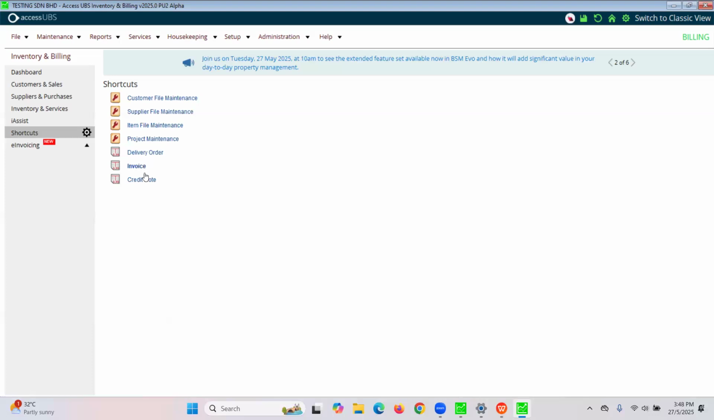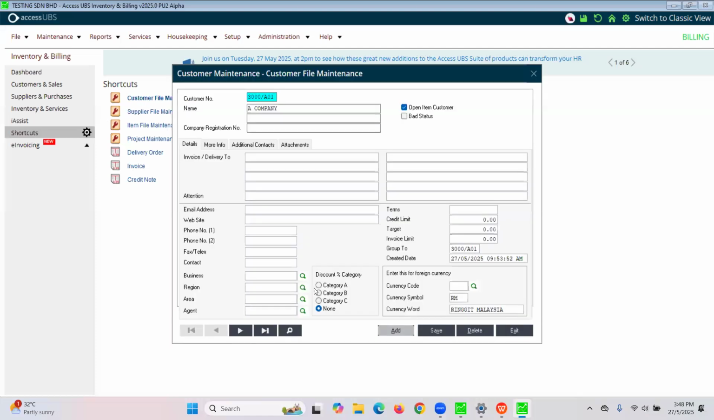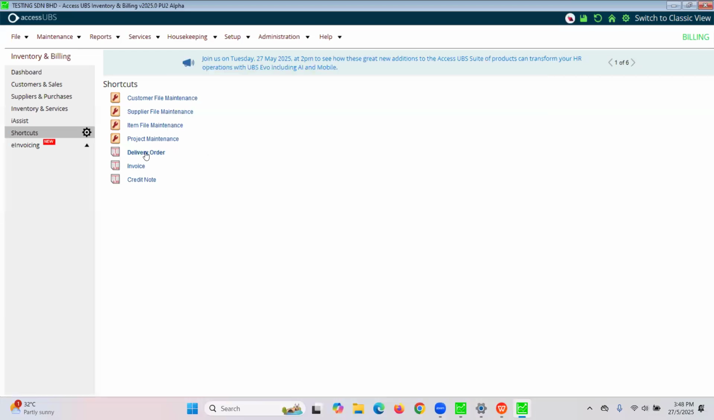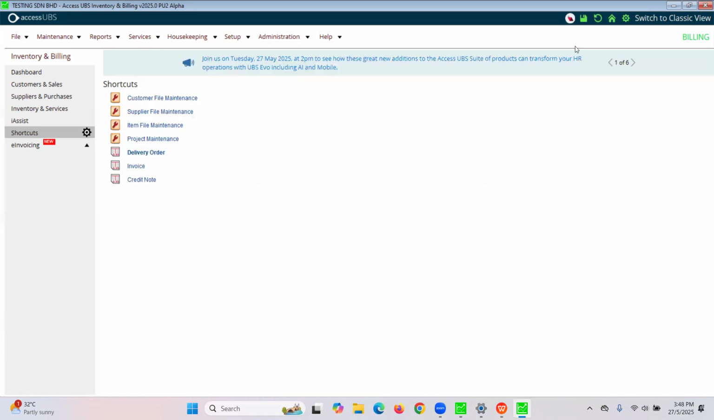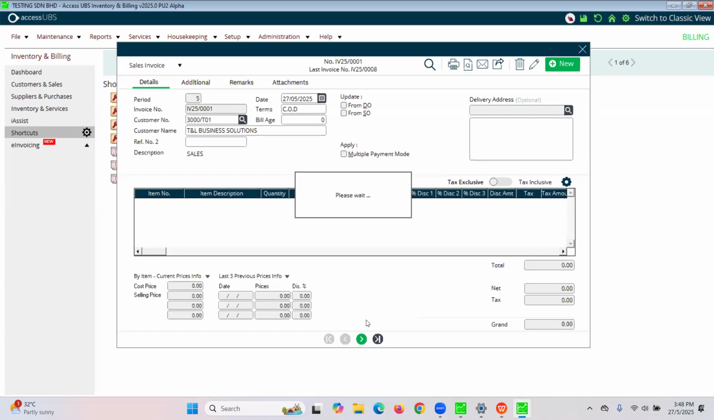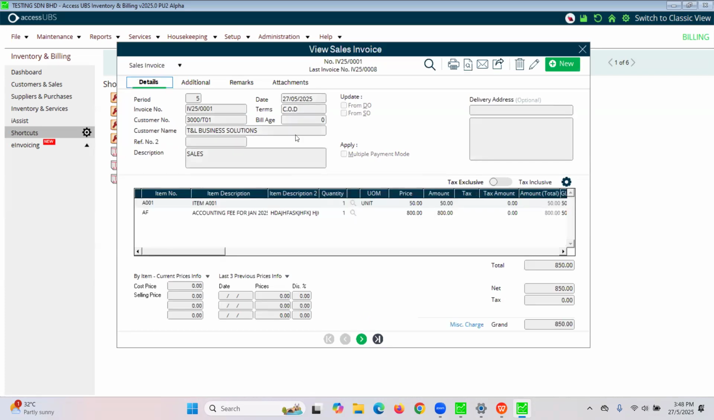So the shortcut is here already. Every day I just come to the shortcut here. Okay, customer maintenance, then I click, and it goes to the customer maintenance already. I go out. I want to go to DO. I click the DO, so it goes straight to DO. If I want to go for invoice, then I click invoice, and it will go to the invoice already.